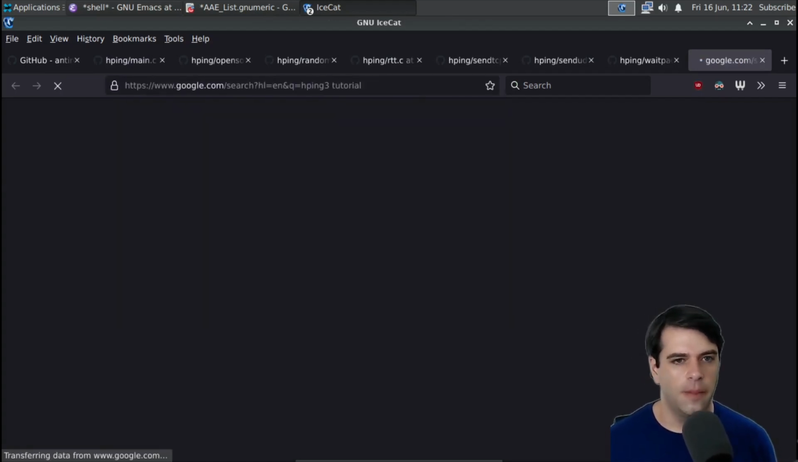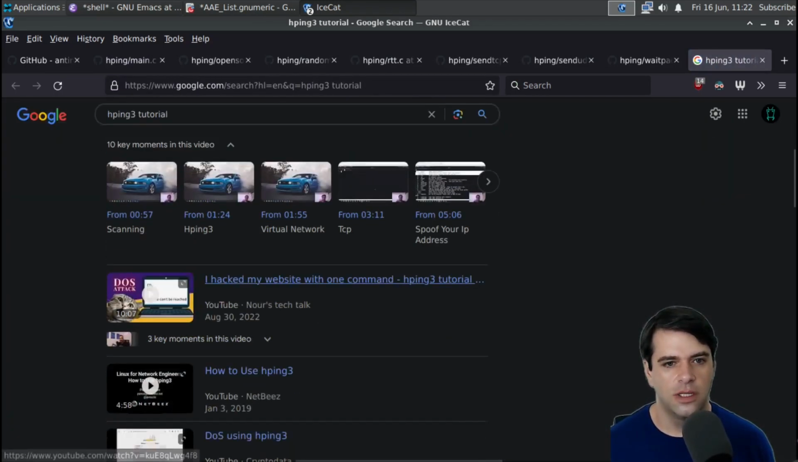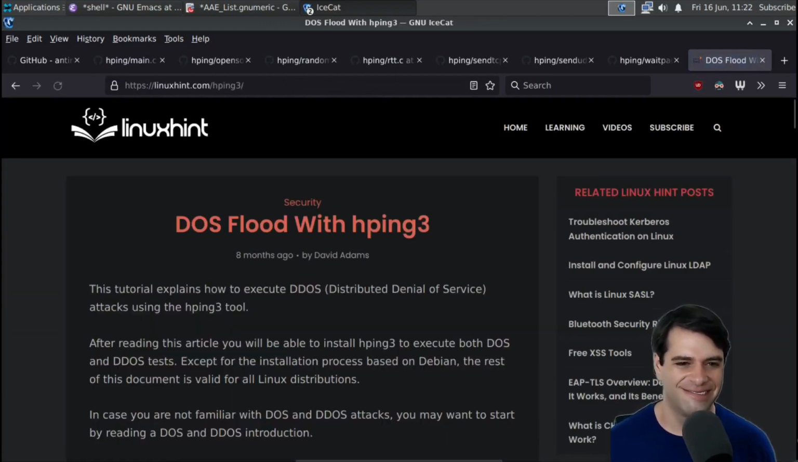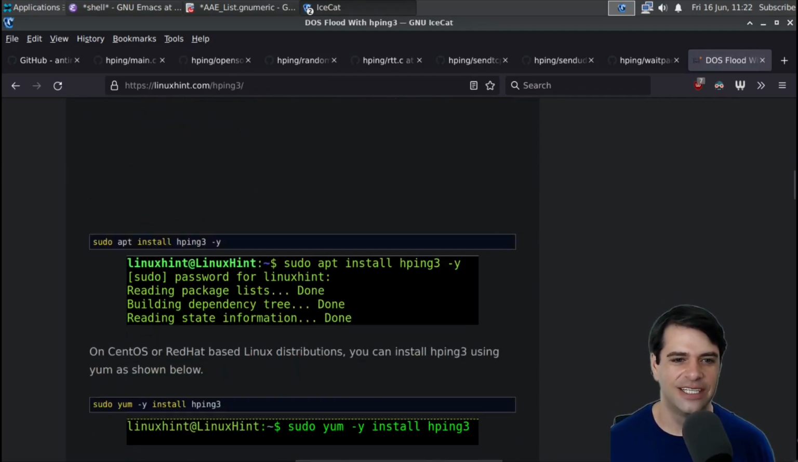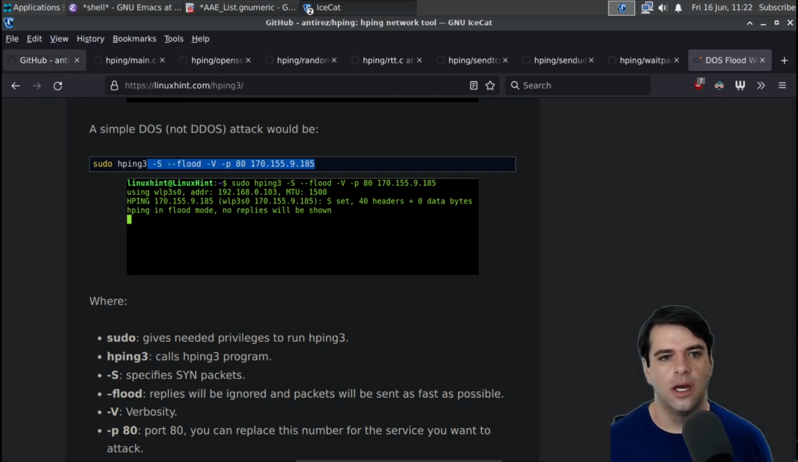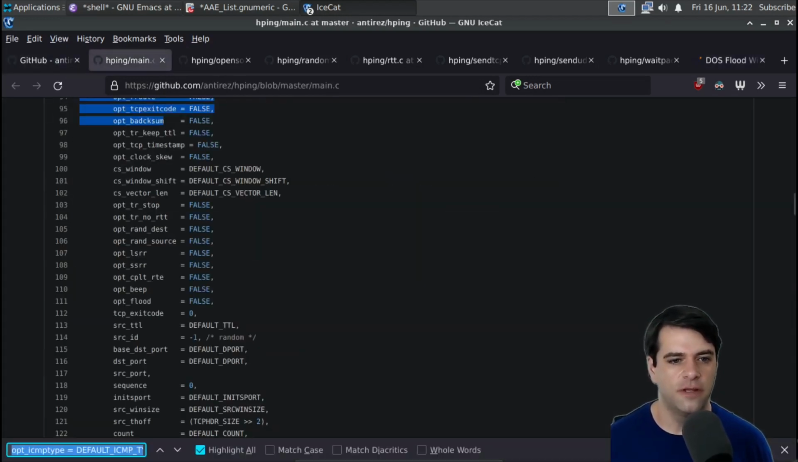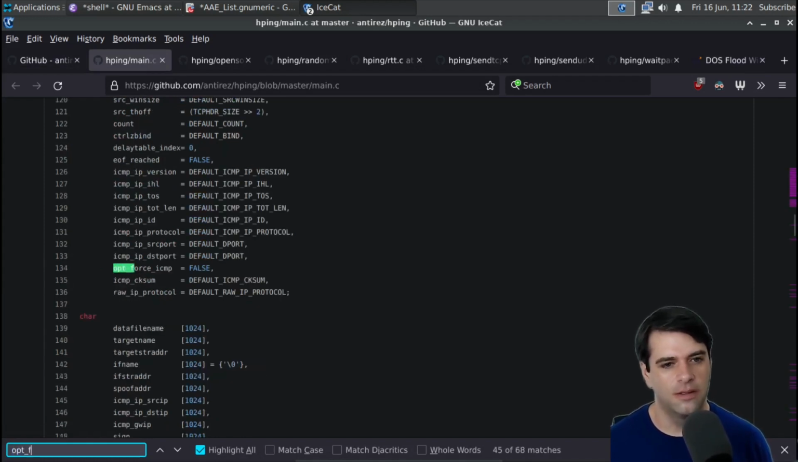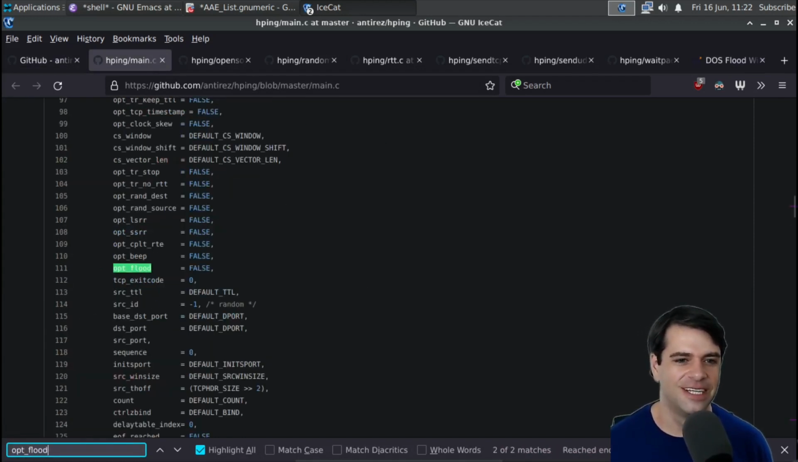An hping3 tutorial that's trying to tell us something cool about... how about DOS flood? Okay, so we're gonna call S flood and V, maybe V is verbose, to port 80 of whatever this IP address is. So let's see if we can find flood. Opt flood is false. Okay, good. That's probably a good default.